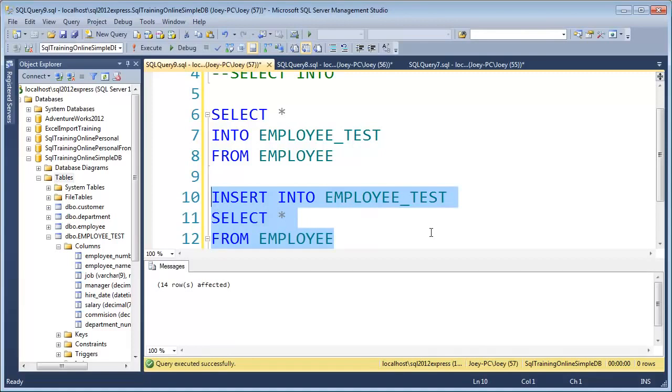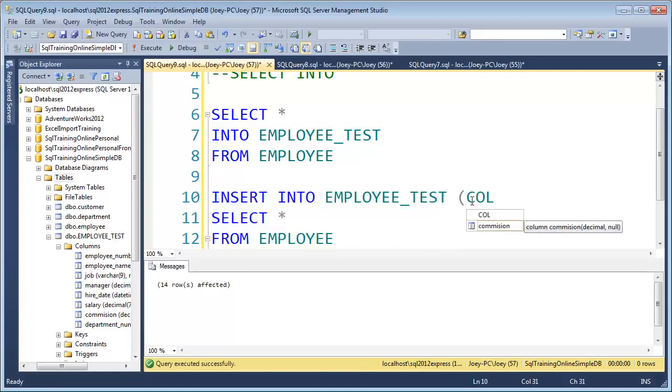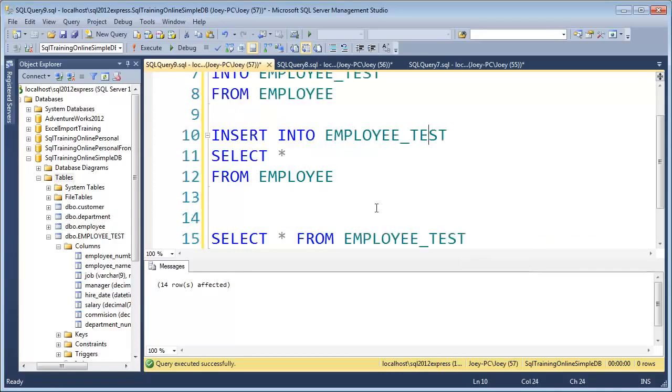And so the reason I asked the question of whether or not it worked, because I didn't specify the column names. Now the reason it worked is because they have the exact same columns. If they didn't have the exact same columns, then I would have to say INSERT INTO employee test, and I would have to list column 1, column 2, column 3, or whatever. But since it did work, because we have all the same columns.